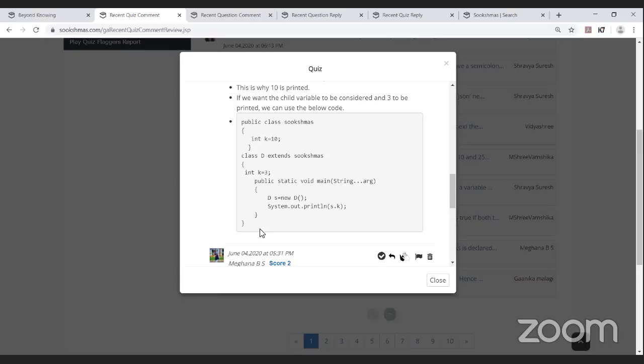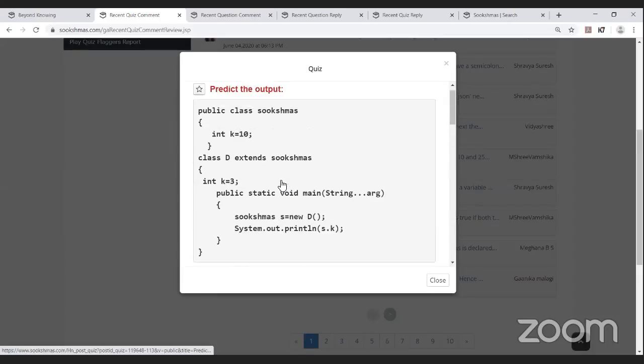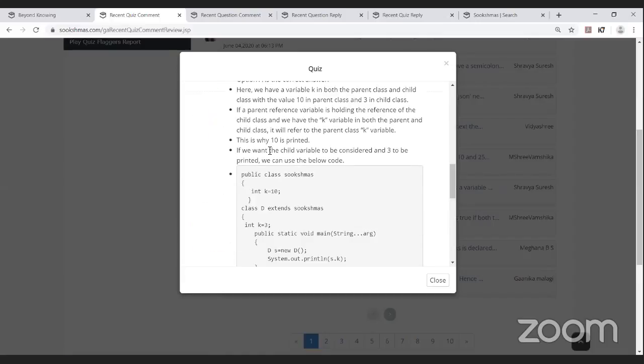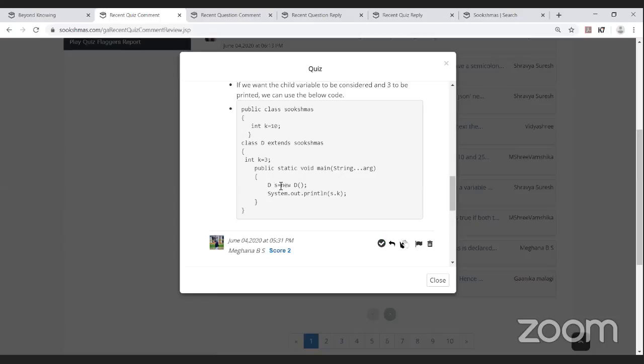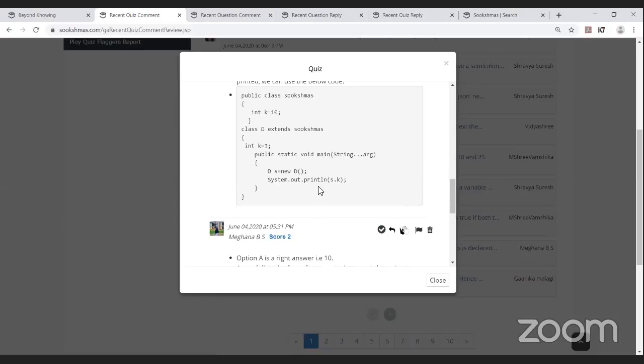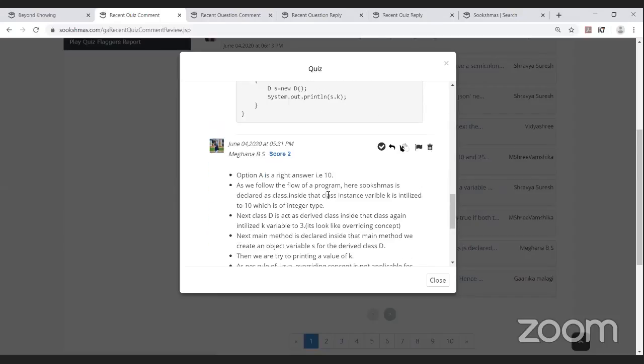She has made an object for the derived class D and she is printing the value. Public class, k is equal to 10, she has made, and public static void main. She has created an object for the derived class. Meghna is coming to answer.